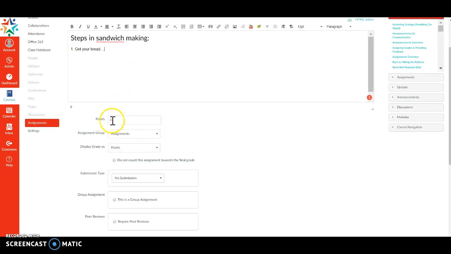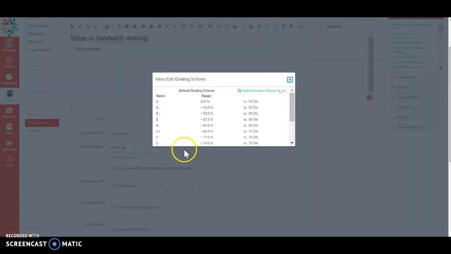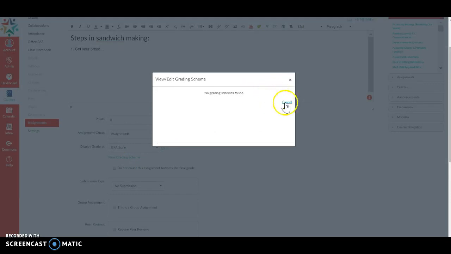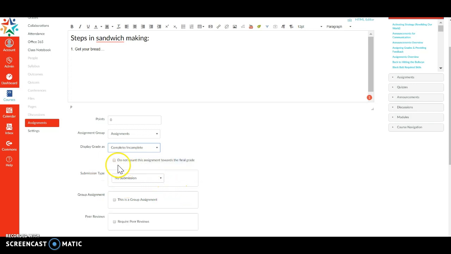So I can leave it as 0 points, or I can set it to be out of a certain number of points. I would recommend lots of times going with the GPA scale, because that gives you that 1 through 4 type of a thing. We're going to select a different scale here. We have lots of options for how we set this up, but you can use GPA scale, you can use percentage, you can use whatever you'd like. If it's just do it or don't do it, you can go complete or incomplete. You can also choose to have something count towards a final grade or not.